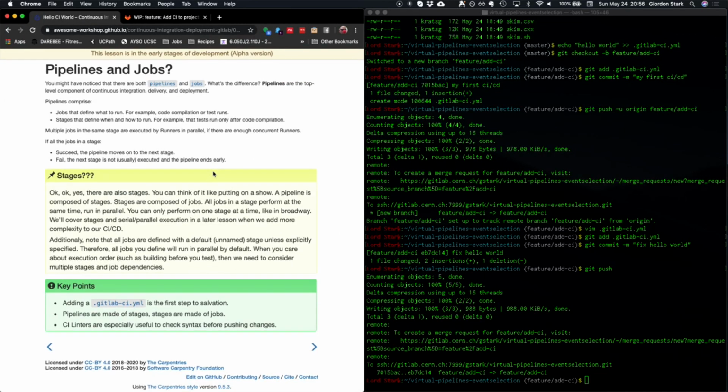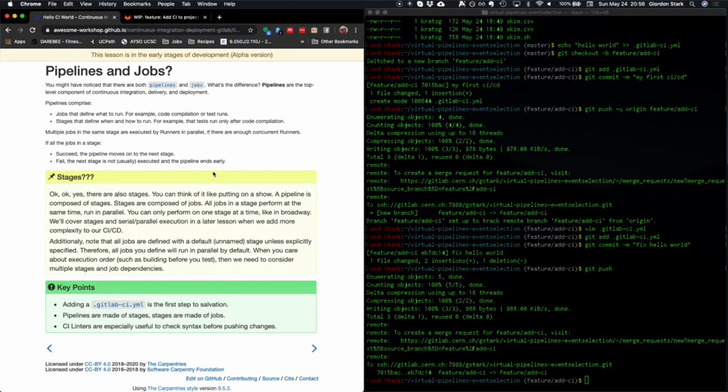Hopefully that makes more sense. There are also stages, but we're going to go ahead and talk about stages in a future task. You can imagine stages as being a way to group all these different jobs, and pipelines is a way to group both stages and jobs. But to summarize, in order to get CI running in any project, all you need to do is add a .gitlab-ci.yaml file. And CI linters are very important to do.